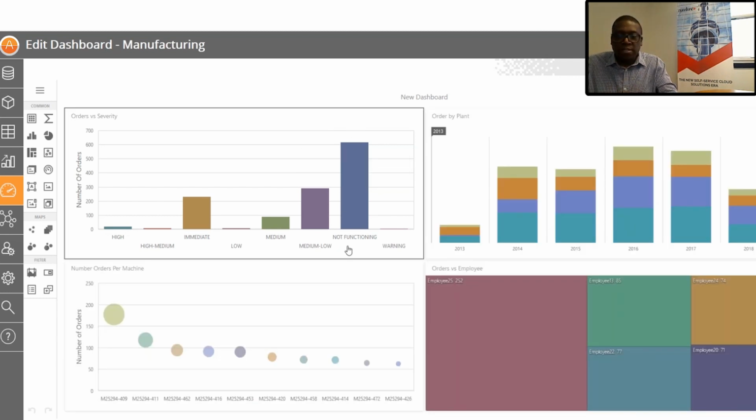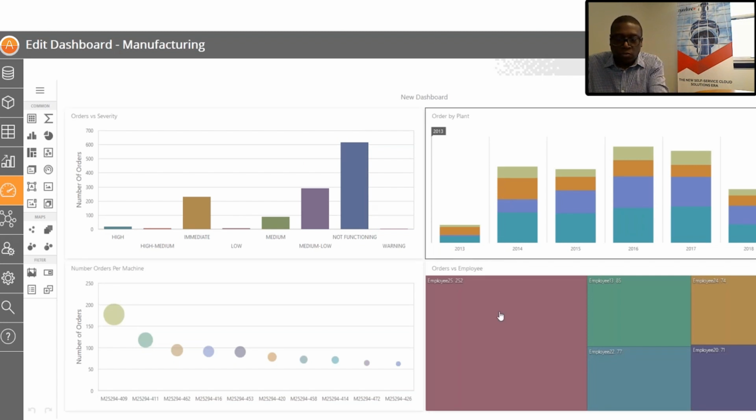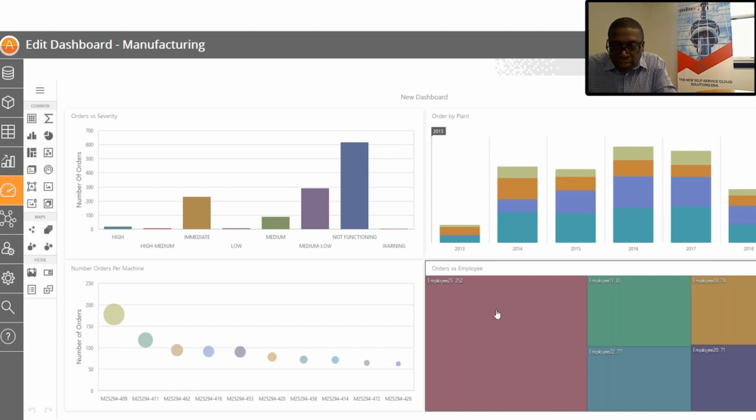Okay, you can see we have here the number of orders by a particular employee, and it looks like employee 25 has 252 work orders. They may deserve a bonus. Okay, these are all the kind of things we can use it for, and different departments will have different uses for it. So while I'm in edit mode, why don't we show you how quick it is to add another piece of information?